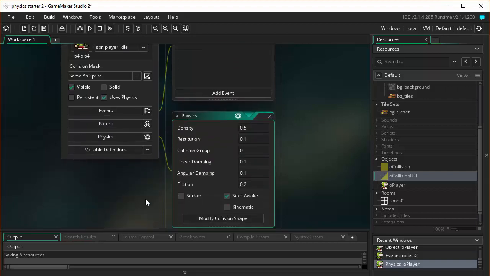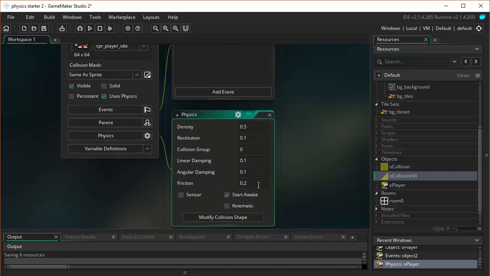We can check the physics properties for this. We're not going to change any of them. Well, yeah, I'm going to reduce the friction a little bit down to 0.1. You can play around with these values. The main ones are going to be density that you want to play with and friction for now.